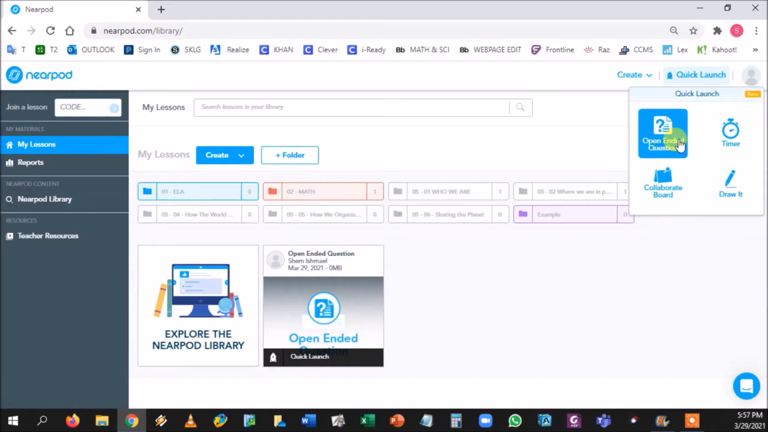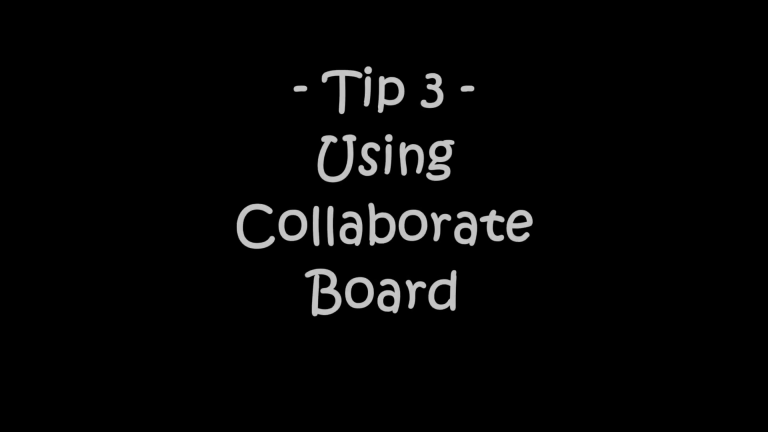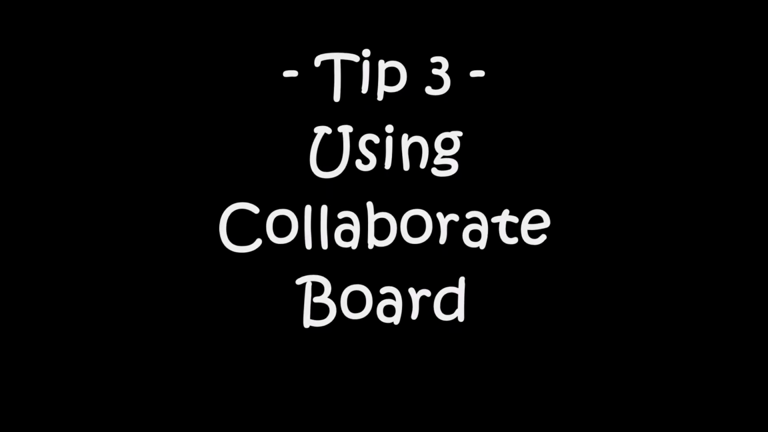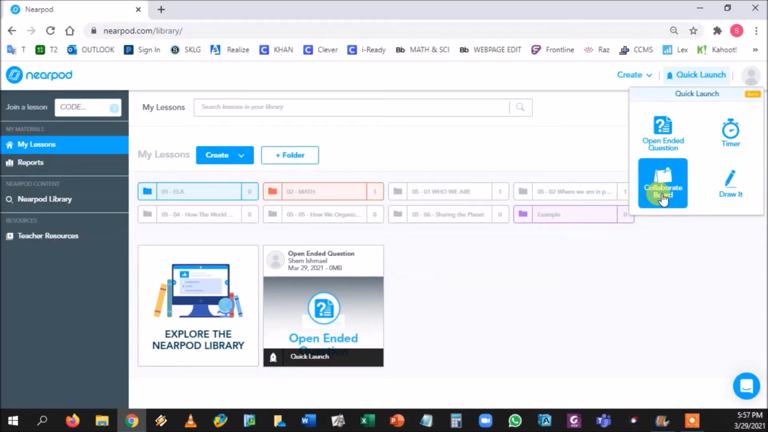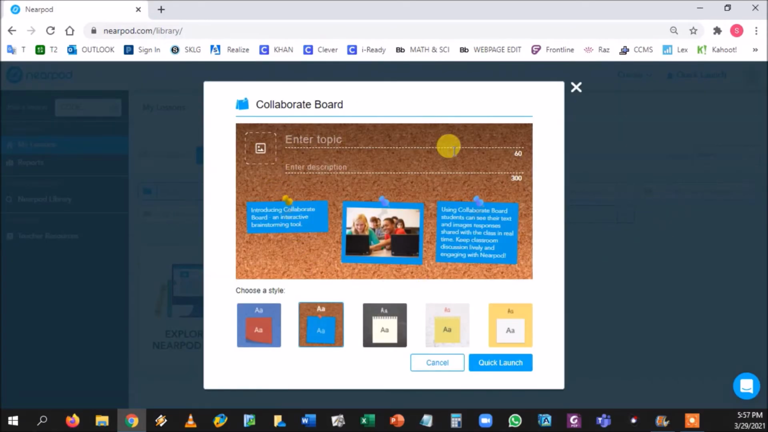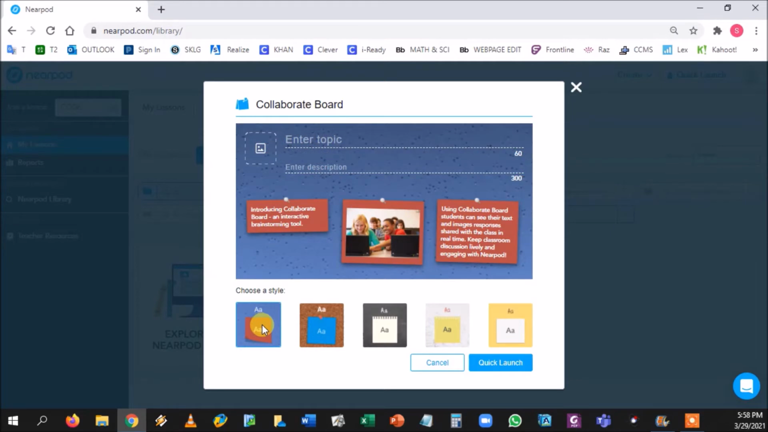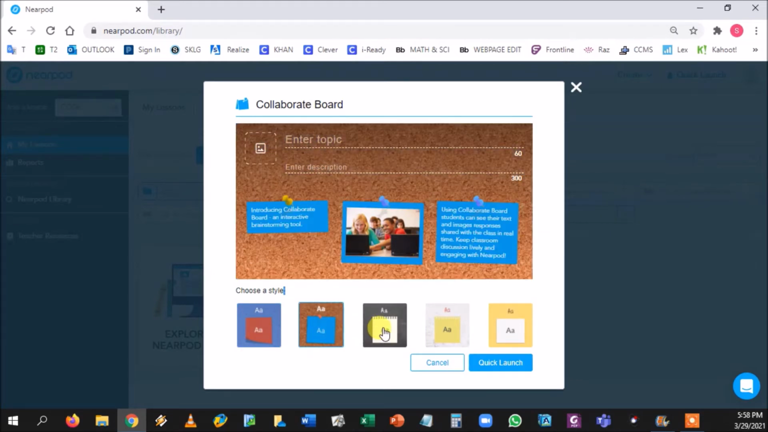Collaborate board and open-ended questions are basically the same thing, but I would use collaborate board because it's a lot more flashier. So if you click collaborate board, here is your question at the top where you would put in your inquiry question. You can probably put some extra directions for the students, and you could even add a photo here. Okay, down here is exactly what the students would be writing. All right, so we're gonna click this guy, and this shows you basically all the different themes that you can choose.